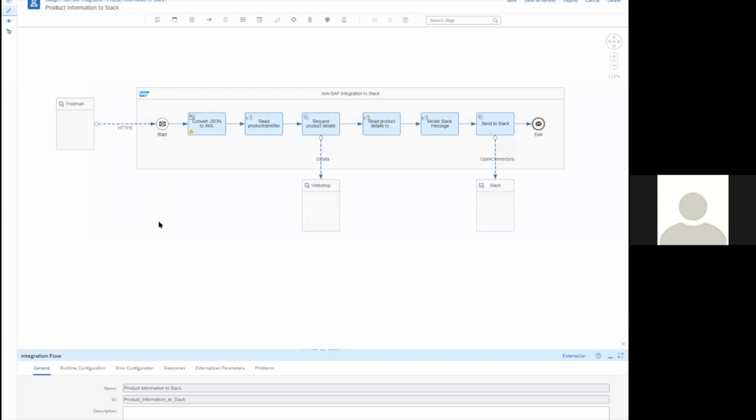In the interest of time, I've already prepared an integration flow. We have an online web shop exposing product information over an OData service. The HTTP endpoint of this integration flow will be used to send a product ID with a JSON request from Postman. More product details will be fetched from the web shop, and at the end, it will send over the built-in Open Connectors adapter to Slack as a human readable message.